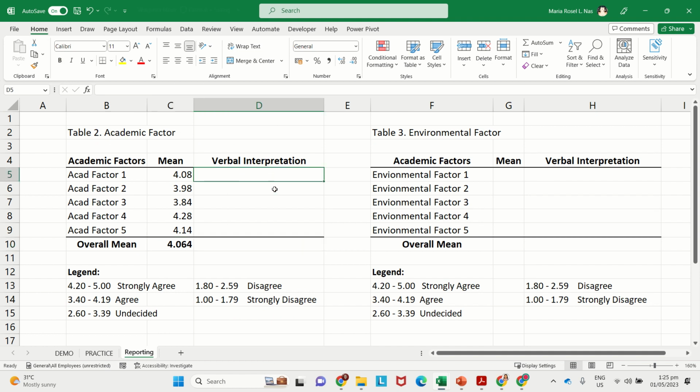For the verbal interpretation, you can use the if function, but you would need a very long sequence of if functions, because you have 5 statements. You can just manually type the verbal interpretation, since you only have 5 statements for academic factors. For example, 4.20 to 5 is for strongly agree, then agree, undecided, disagree, and strongly disagree.